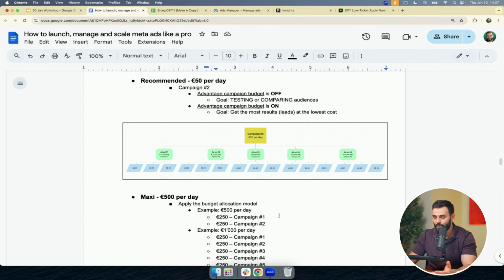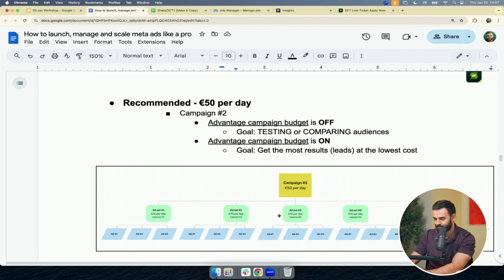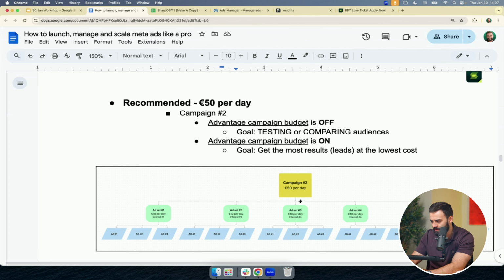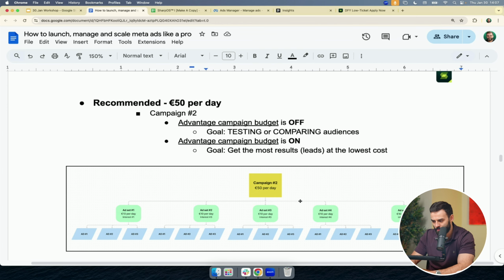So if you're doing initially the recommended budget, like 50 euros to 200 euros, I would divide the campaign into 4 to 5 ad sets, just like you can see here, and try multiple different things, right? Like maybe with interest 1, interest 2, interest 3, interest 4, interest 5. And I will do the same ads. But I would see what's working best, okay?